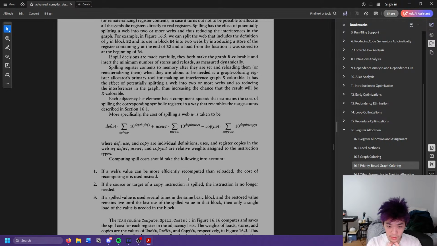If the source or target of a copy instruction is spilled, the instruction is no longer needed. I see. That makes sense.